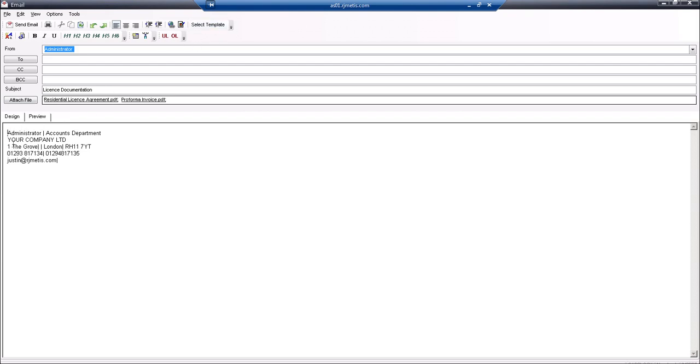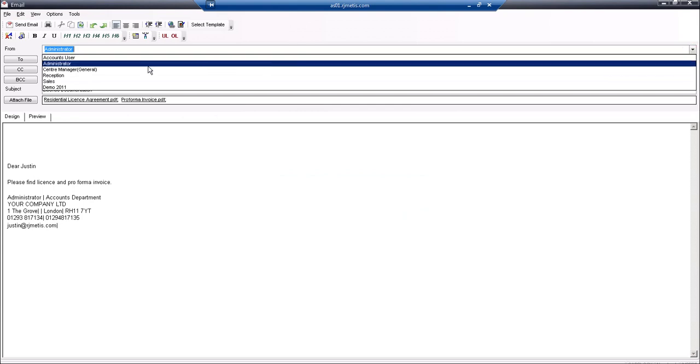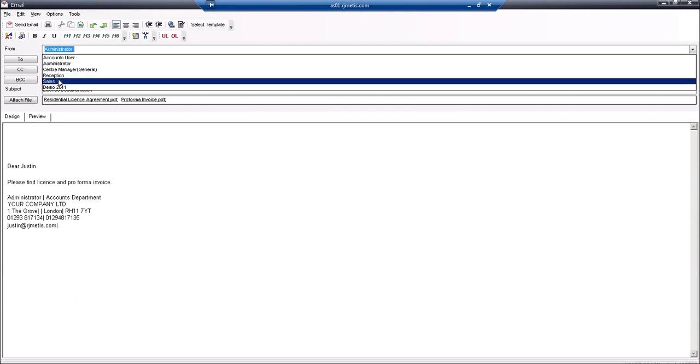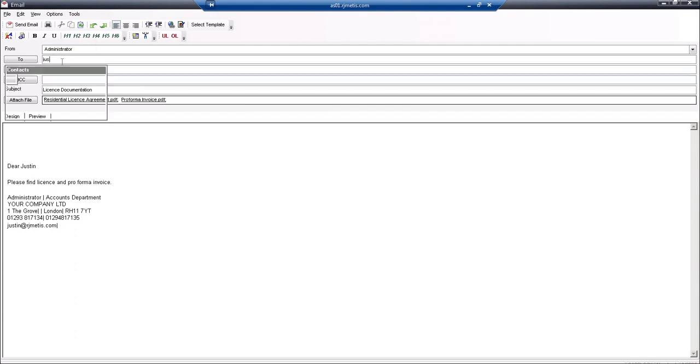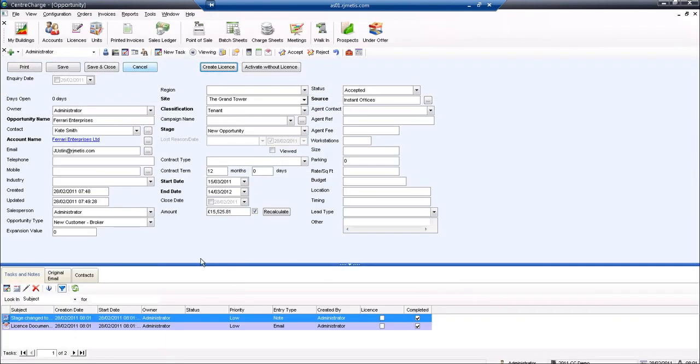If not, and you just want to send a free form email, so dear Justin, just simply type it in, please find license and pro forma invoice. Once you've done that, you simply just send the documents to the contact that you so wish. So we'll send it to Justin here and click send, and that will be sent. The email will be stored on the opportunity for you.